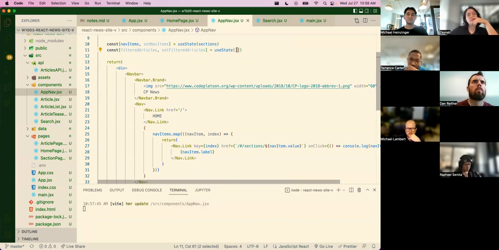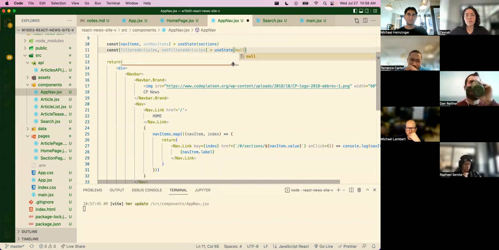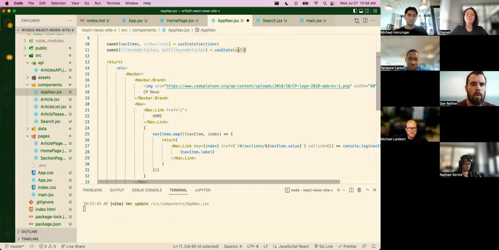Yeah, I think you're right. And I think actually I'm reaching my limits of the code. We could have put null here, yeah. Okay, I think I'd assumed that we're using dot map somewhere and it would break if we weren't passing an array.